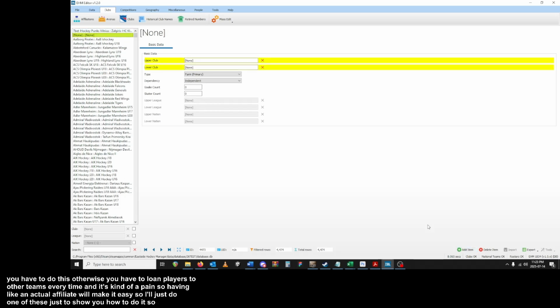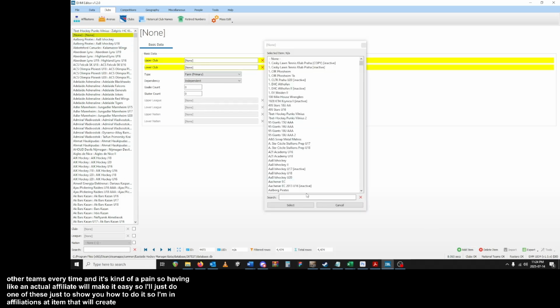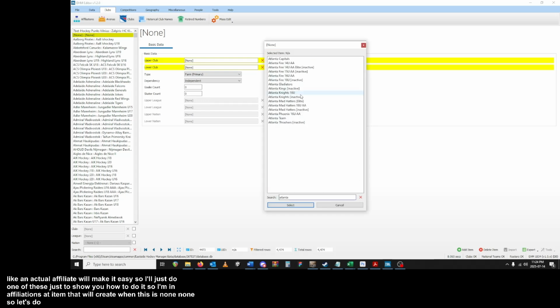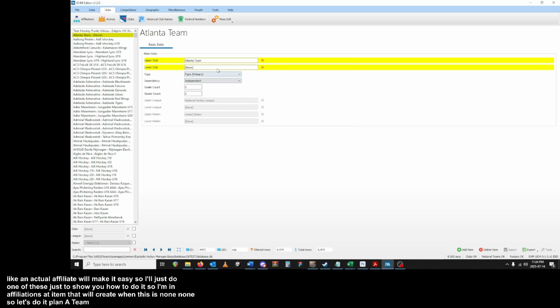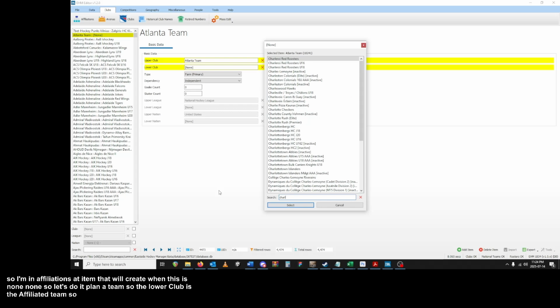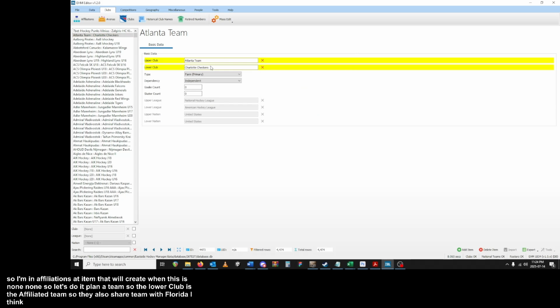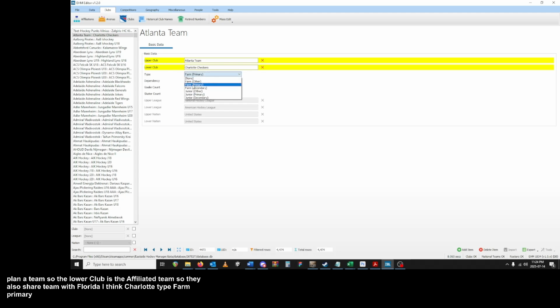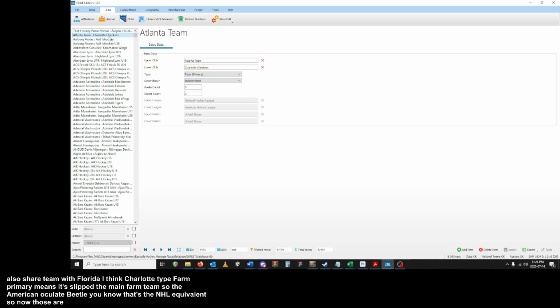So I'm in the affiliations, add item. That will create one that says none. So let's do Atlanta. So Atlanta team. So the lower club is the affiliated team. They also share a team with Florida, I think, and Charlotte Checkers. So the NHL team is the upper, the AHL team is the lower, and you can see the type, farm primary, means it's the main farm team. So the American Hockey League, that's the NHL equivalent. So now those are associated.